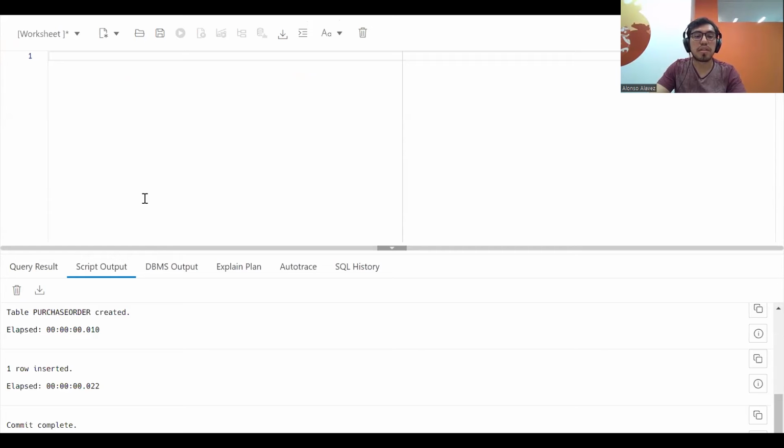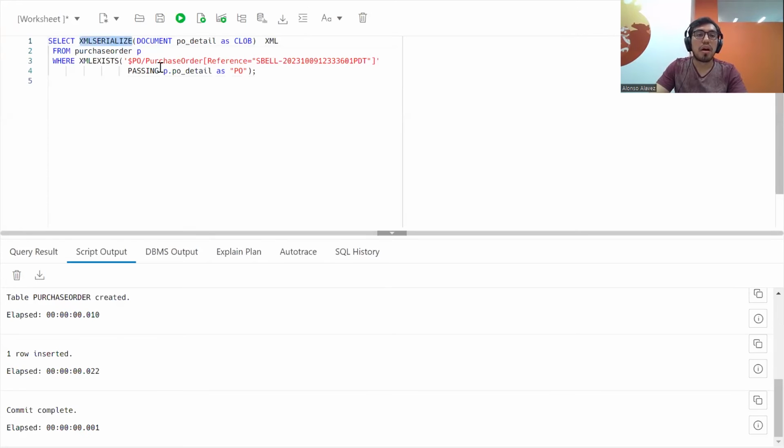Let me commit this. Okay, so this is the document that we are going to work with, as Shin mentioned in her presentation. The first thing we're going to do is the XML serialize operator. This XML serialize is going to transform the XML into another data type. In this case, I'm going to return a CLOB.